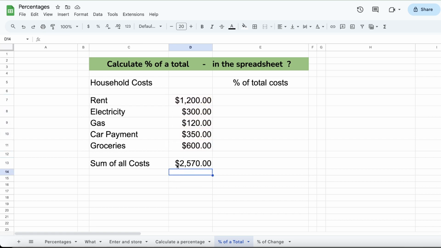So I will hit here, I can write the sum of these fields, I hit enter, and I get a total of 2,507. Okay, what is now the percentage of the total cost of the rent, of the electricity, the gas, and so on? Well, the formula is quite easy. Equal to the cost of the rent divided by the total sum of all costs, and it will give me the numerical value automatically.